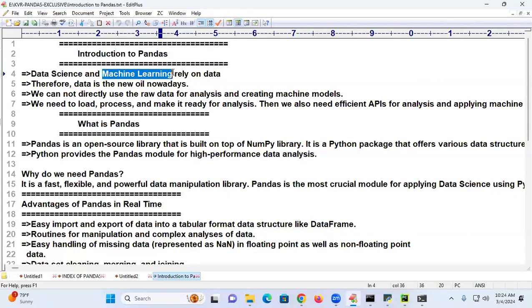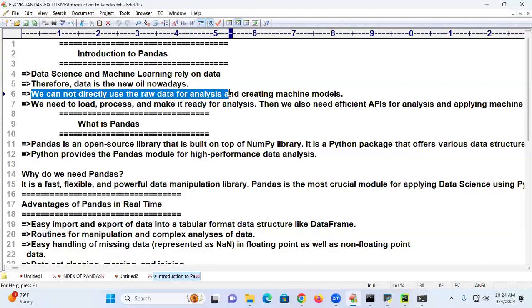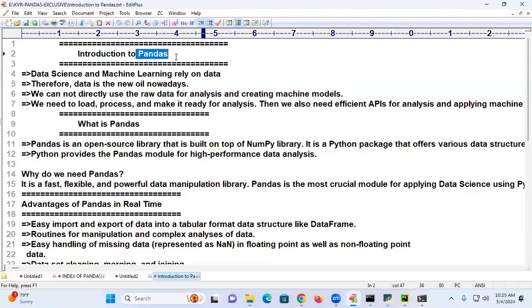Now, data is the new oil nowadays. For any vehicle to run, for an AC to run, for an engine to run, this is the most important thing. Such a type of device is called what today? Pandas. We can't directly use the raw data for analysis and creating models. Raw data means what? A Google Play Store data. I am showing the raw data. It is not directly used for designing new models. For that, I have to apply a lot of functionalities by using which library? Pandas.